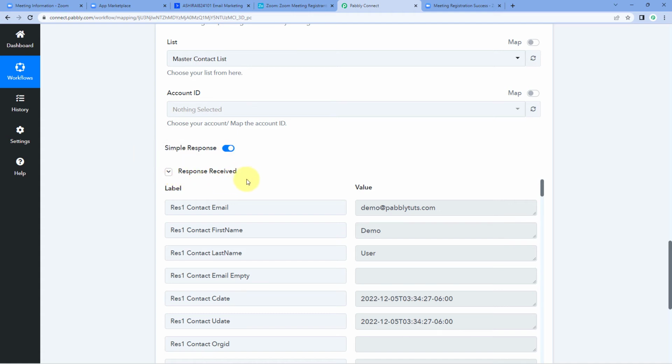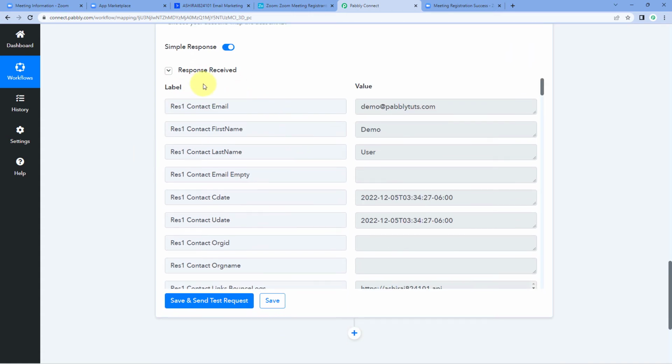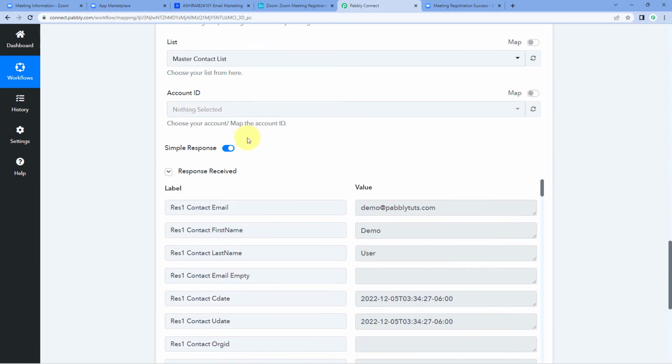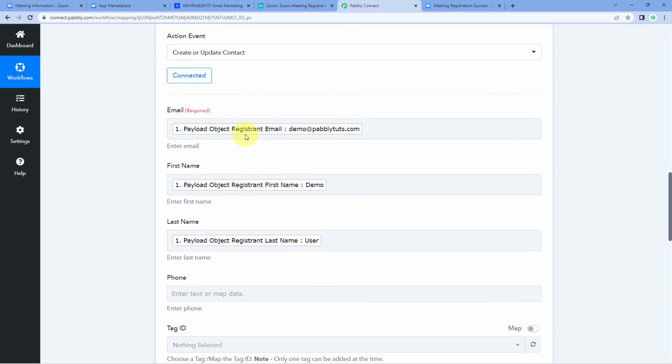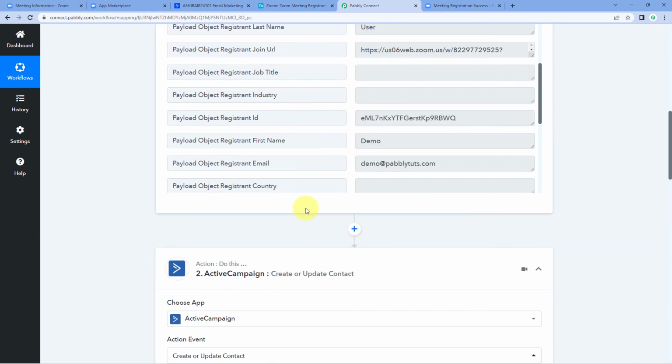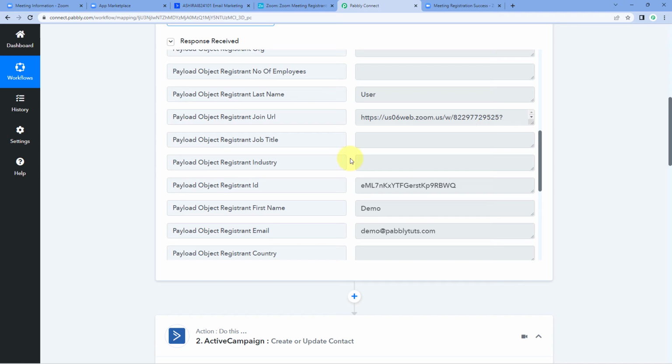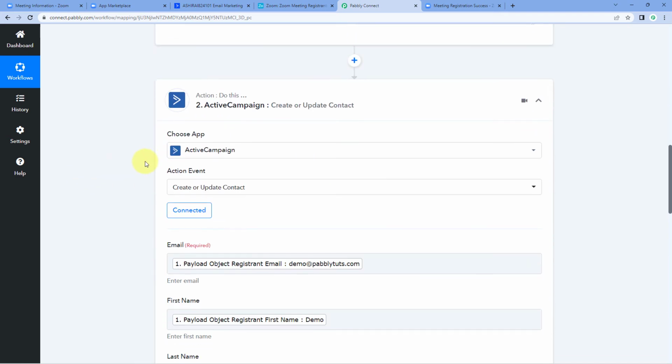After clicking on Save and Send Test Request, here you can see that we have received some response. And this response seems to be a positive response to us. This response shows that the user whose data we have mapped over here, basically the new registrant who has registered for our Zoom meeting, has been added as a new contact in our ActiveCampaign account.